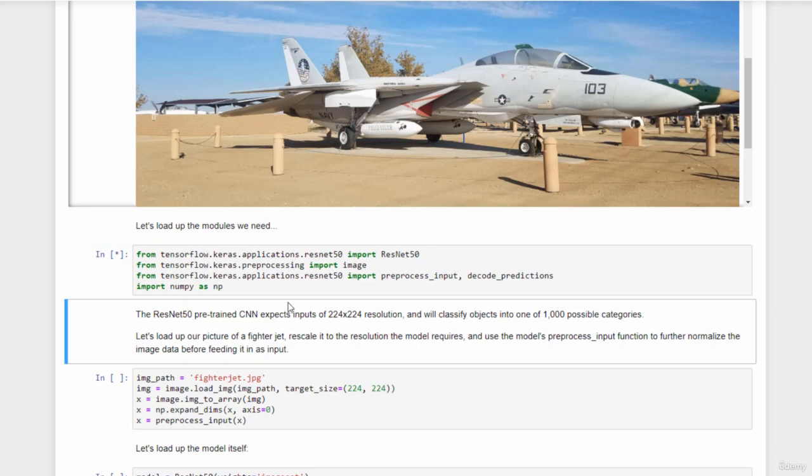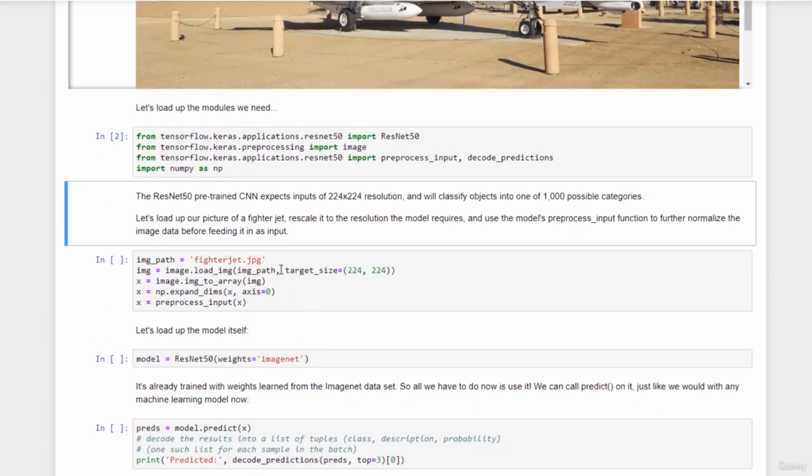Now, one limitation of the ResNet 50 model is that your input images have to be 224 by 224 resolution. That's in part to make sure that it can run efficiently. It's also limited to one of 1,000 possible categories, and that might not sound like a lot, but I think you'll be surprised at just how much detail it will give you as to what a thing is.